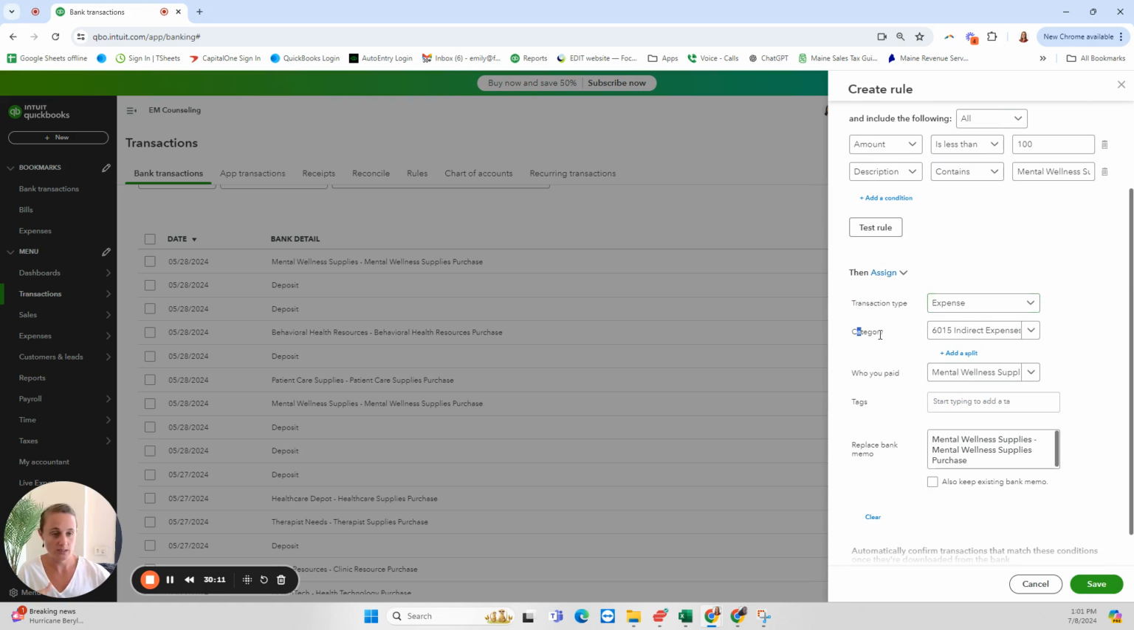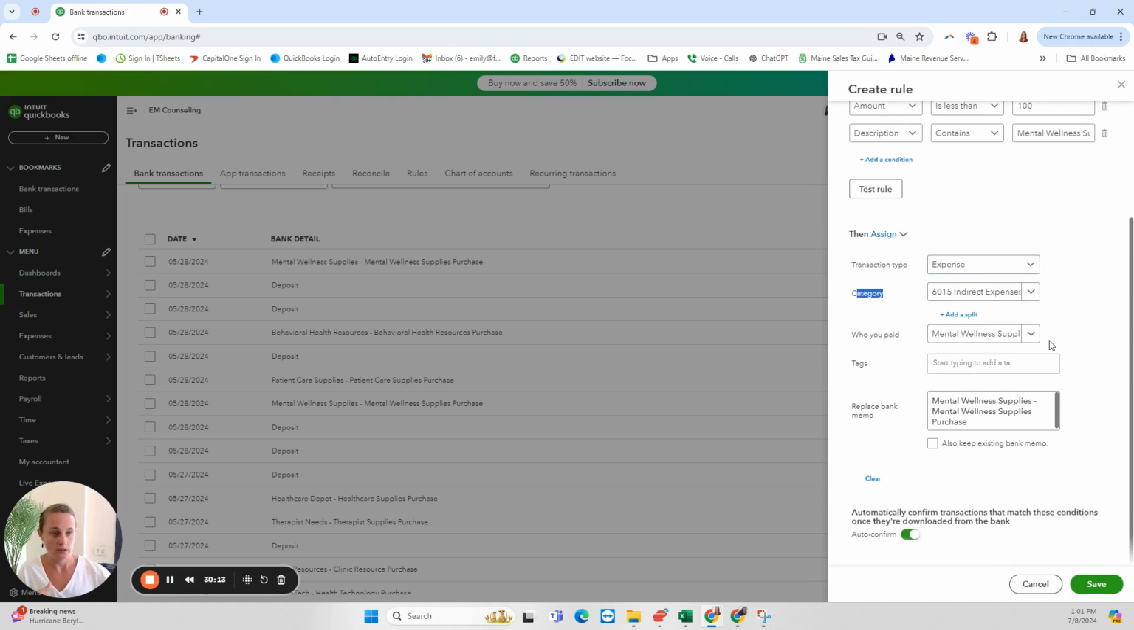So it's an expense, there's the category, and then here's our vendor name. So we want all of those things selected, and QuickBooks will use this bank memo here, the bank detail that's pulling through automatically, to be replaced from any future transactions that meet these parameters. You can also select to keep the existing bank memo.